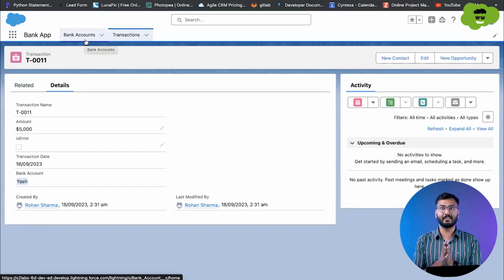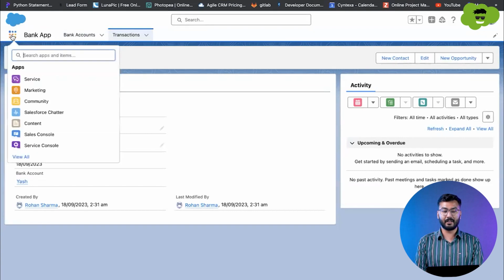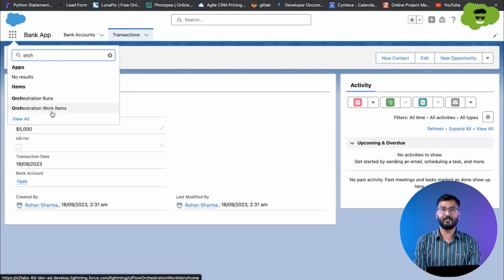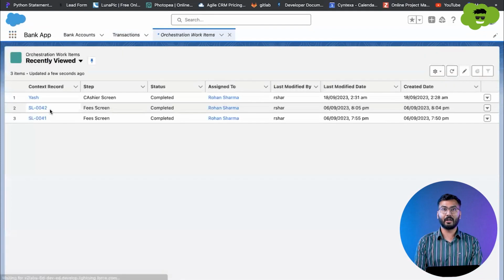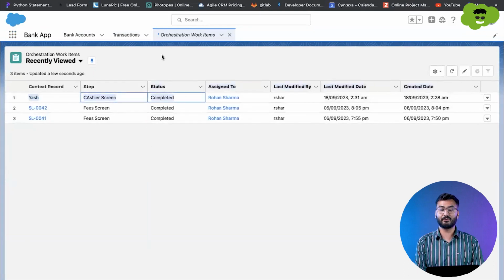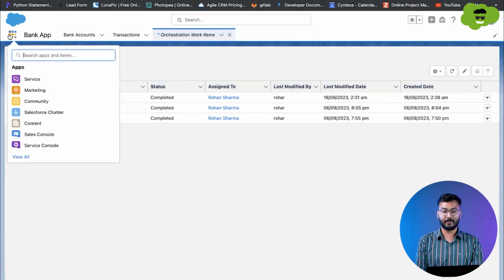Right now, you have completed the stages and all those things, but from where can you see whether a stage has been completed or not? There are two different objects you will find when searching for orchestration runs and work items. What is a work item? Each stage will have a different work item. You can see Yash had the step cashier screen, it was assigned to Rohan Sharma, and the status is completed. If you want to see these kinds of information, you can see them in work items.